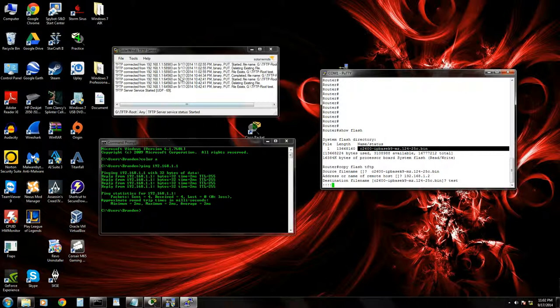Now you should see some stuff happening over here in your TFTP server. And we're just going to go ahead and wait a couple minutes here. And it should be successful. Just going to close this out.